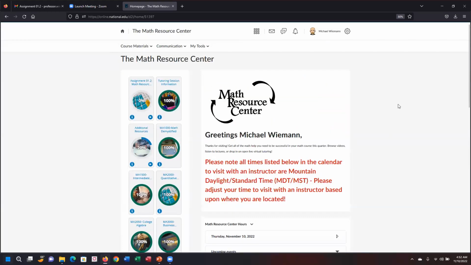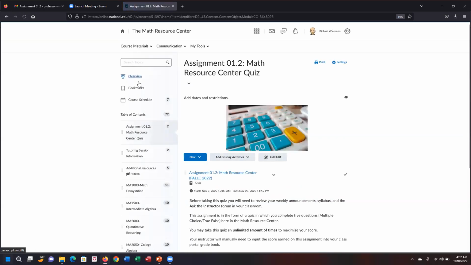Now, back to the Math Resource Center assignment. The first thing you're going to want to do after you've opened up this class portal is come over here to this button where it says, go to assignment 1.2 Math Resource Center quiz. You're going to click on that.